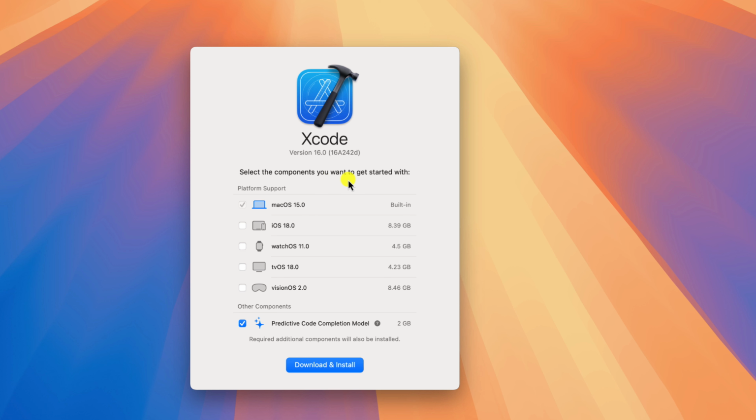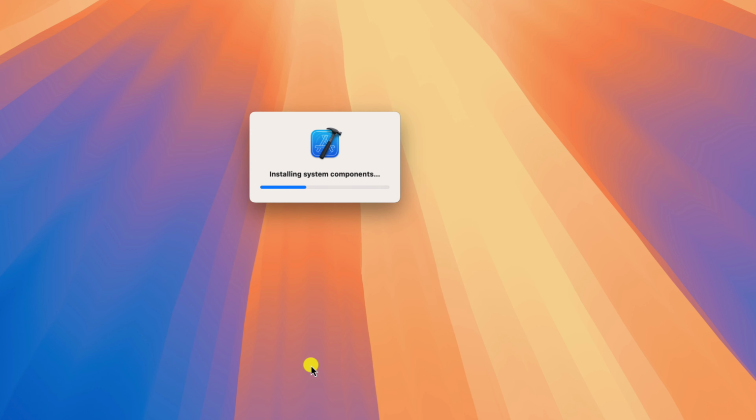Select the component you want to get started with. So currently I'm just going to develop macOS software. I'll simply select macOS. If you want to develop applications for other Apple devices, you can simply select the required option. After that, click on Download and Install and wait for the installation process to complete.